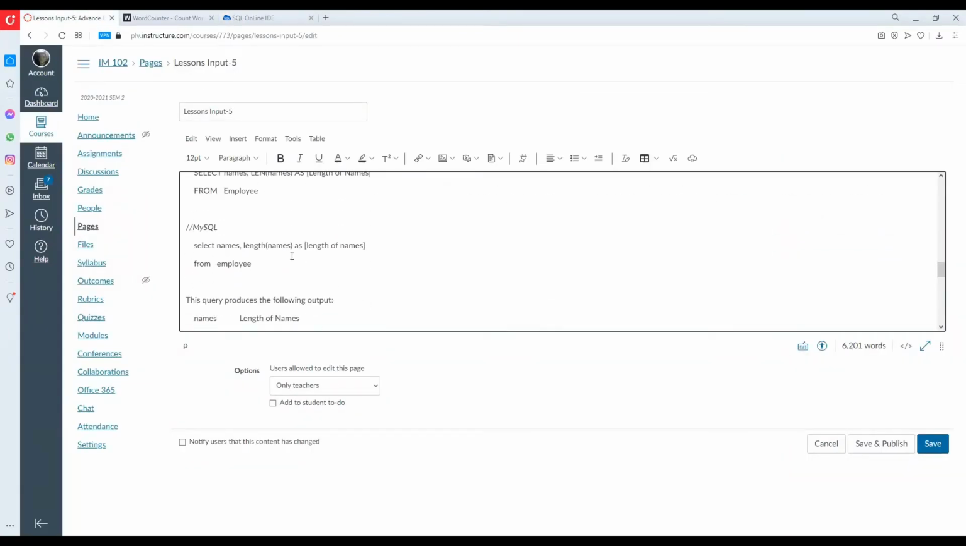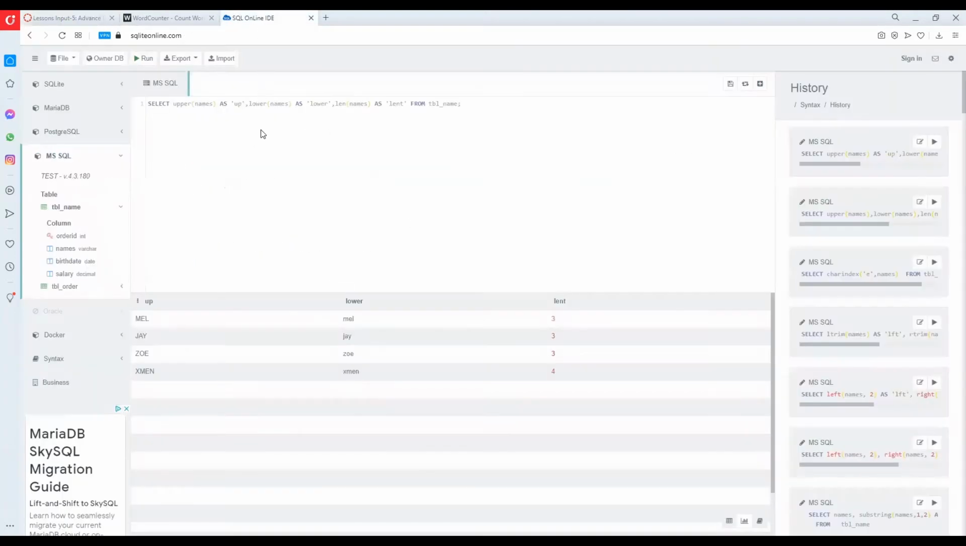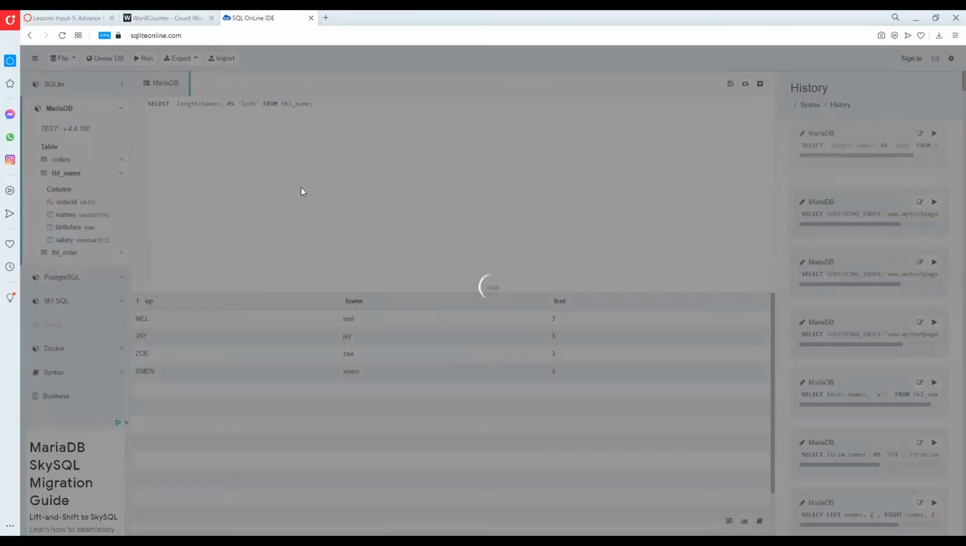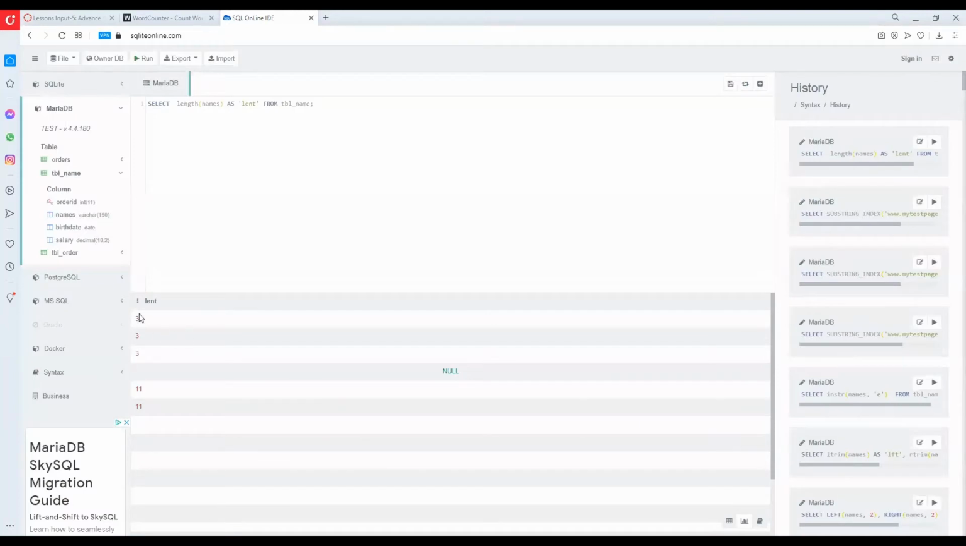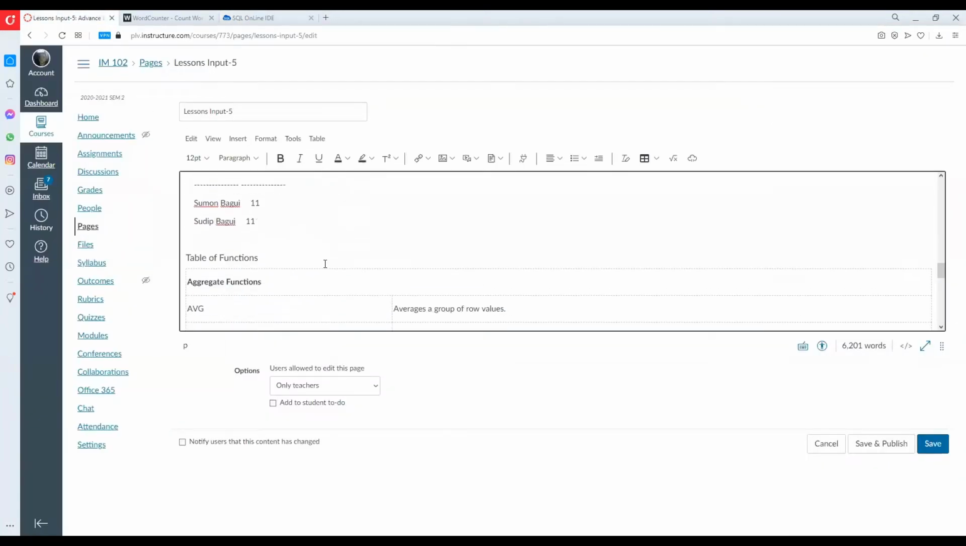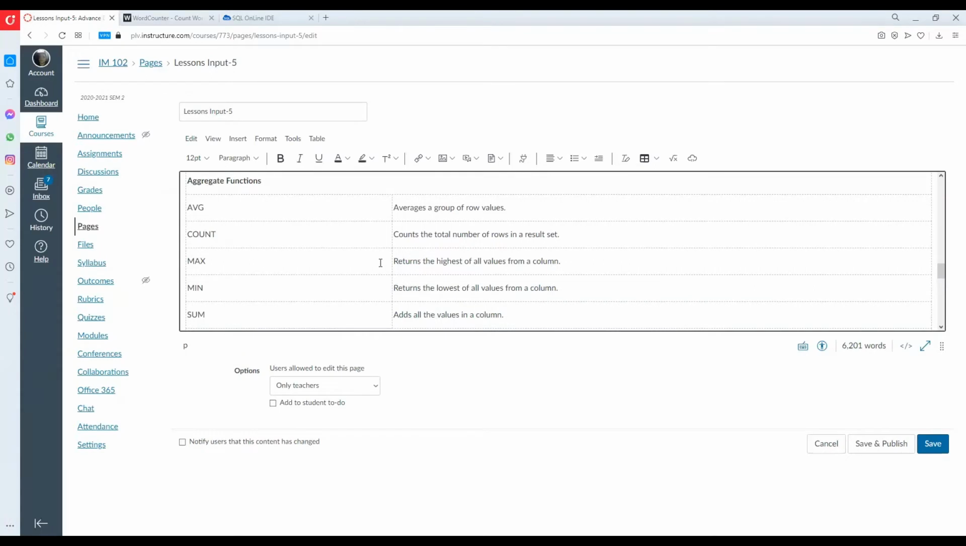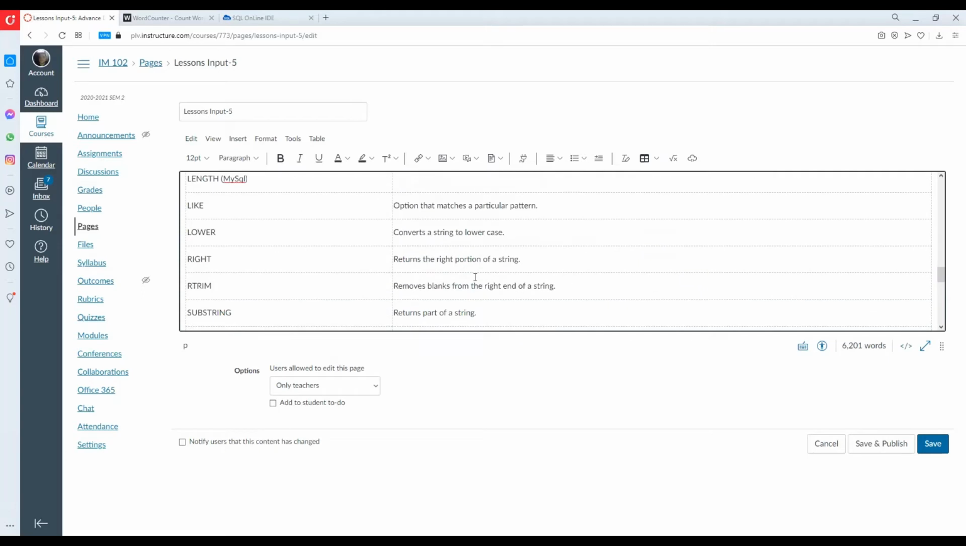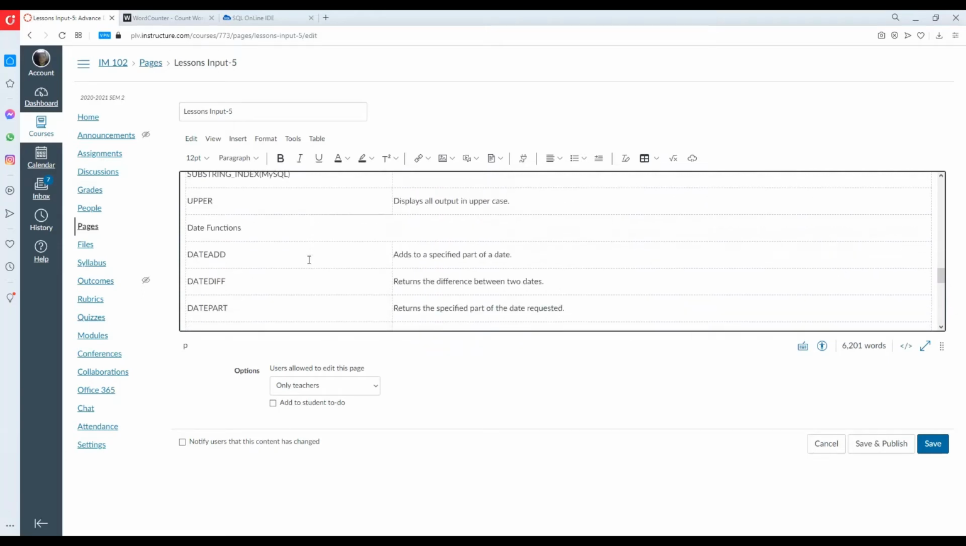For MySQL, we do not have len, but we have length. Okay. So this is our table of functions, all the topics that we have discussed.